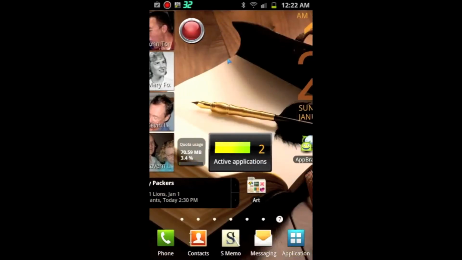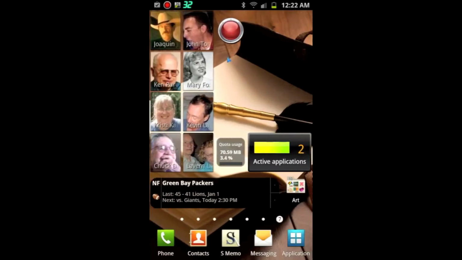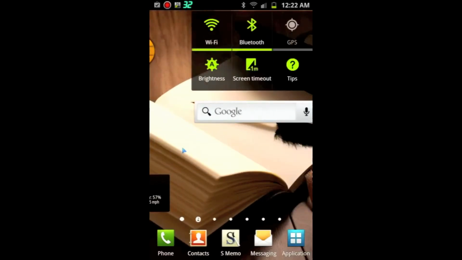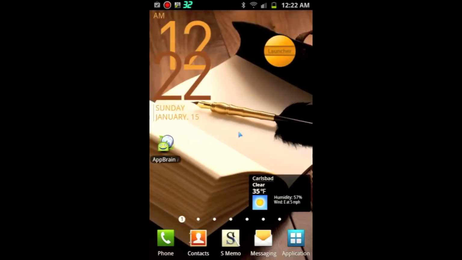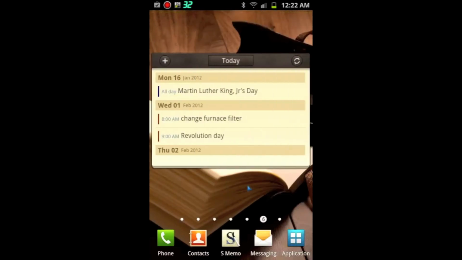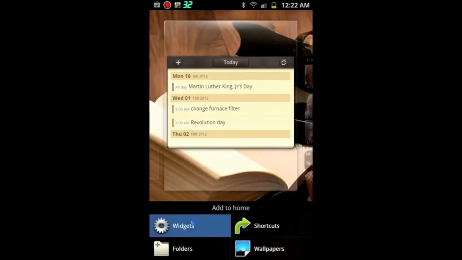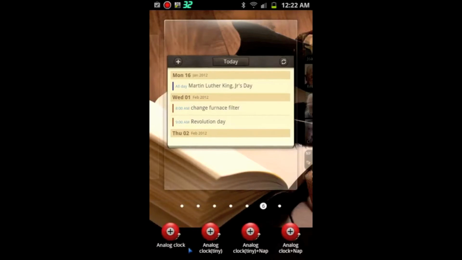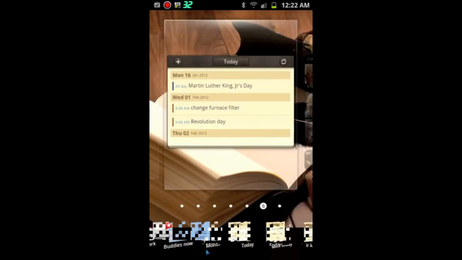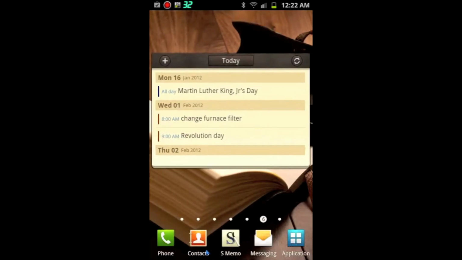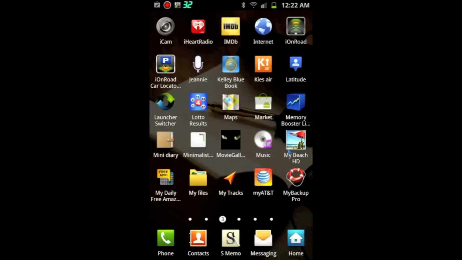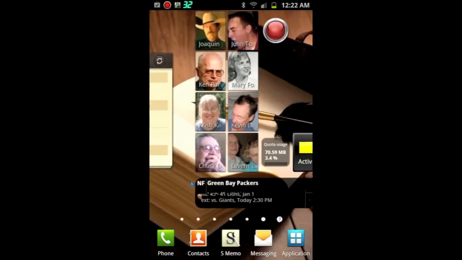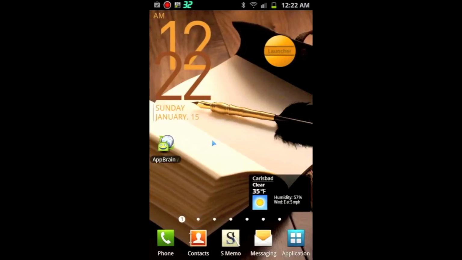Here is something that you can't do with your standard iPhone or iPad. It's called a screencast. I can make a video of anything that I do on my screen. These are my widgets. These are my apps. This is my home page. That's the end of this video.